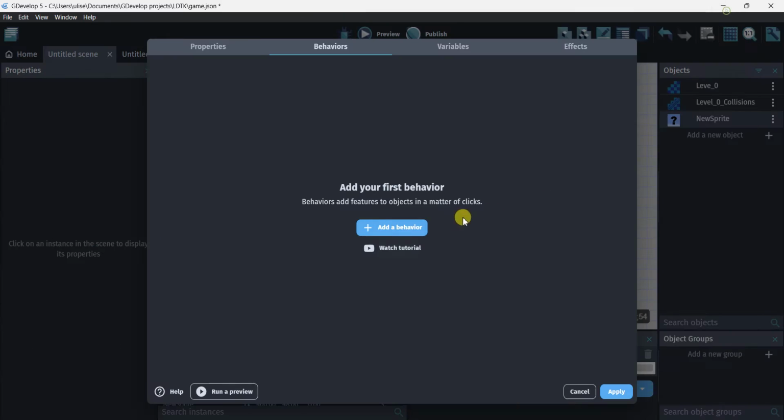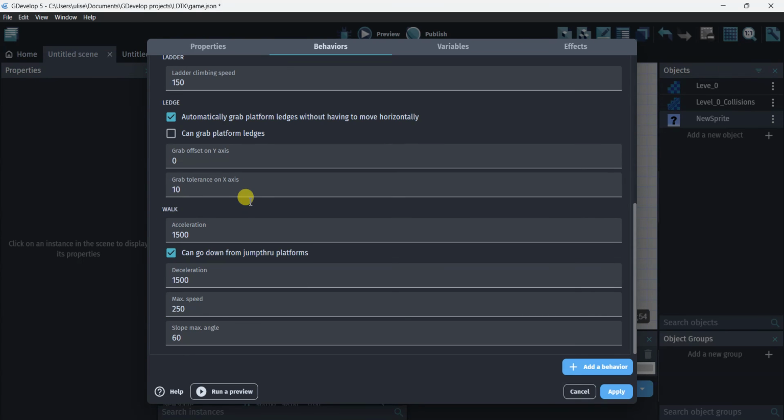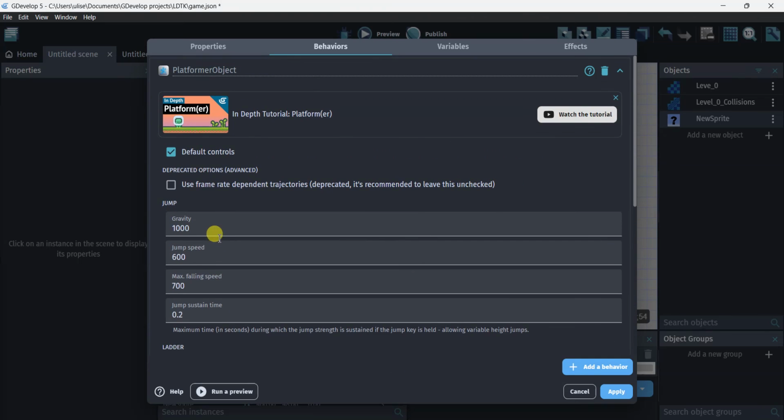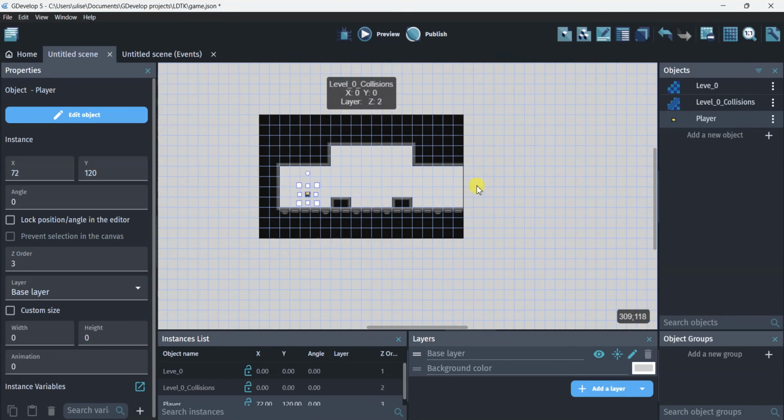Add the platformer default controls. Maybe these two. 120. 60. And the jump we need to put here as a lower number, 300 for instance. Okay, so move the player here and check.